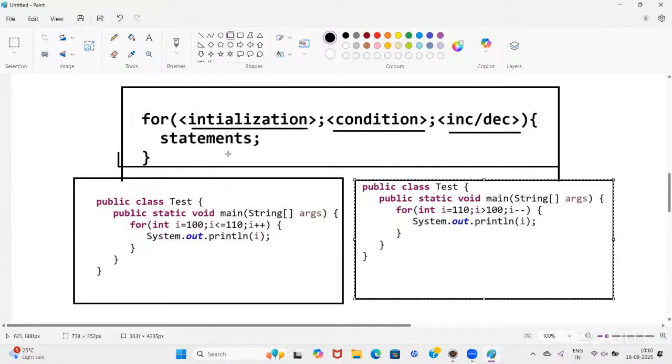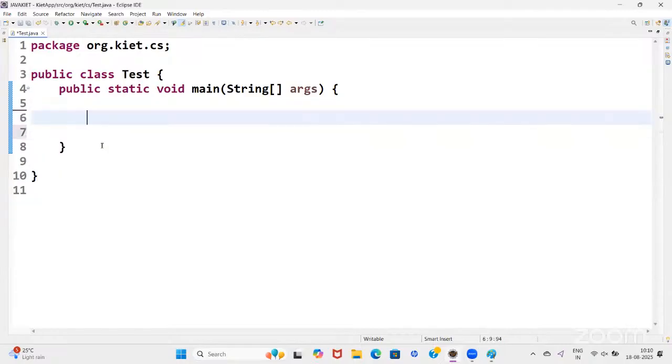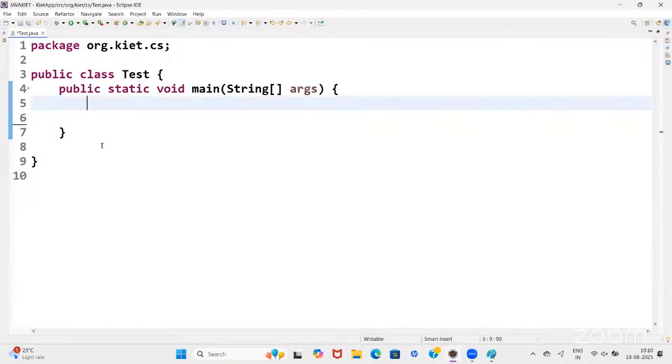So a for loop contains three parts majorly: initialization, condition, and increment or decrement. Okay. Next, the same example I would like to do in a while loop.